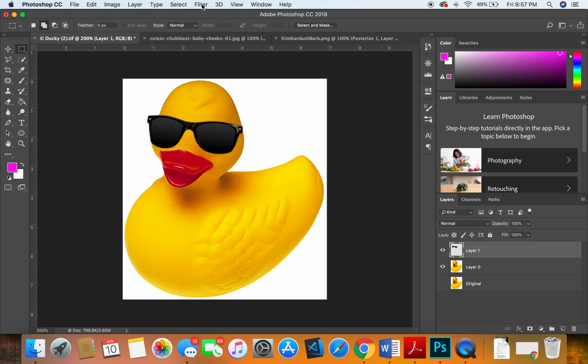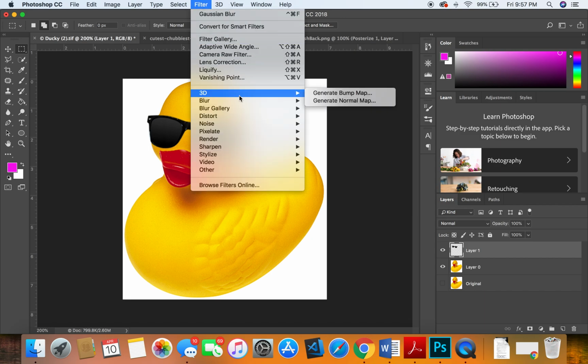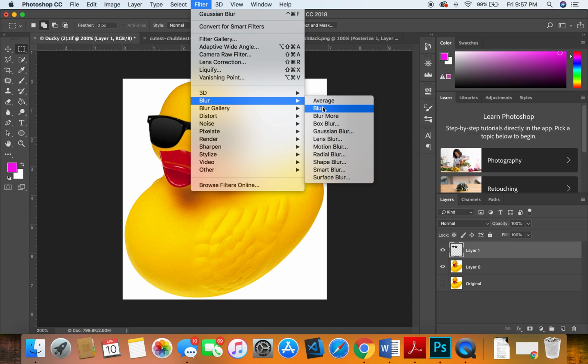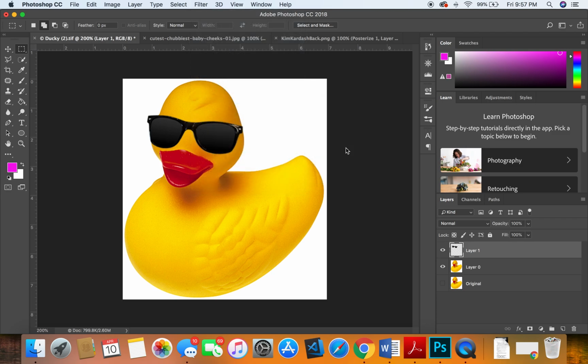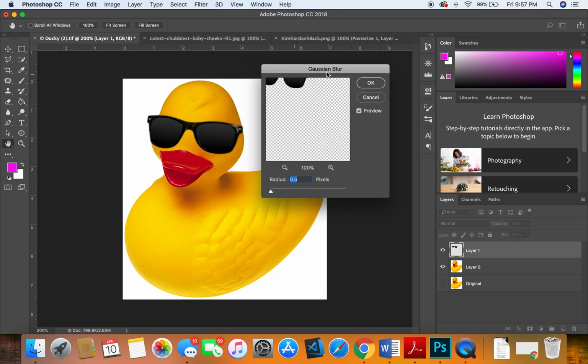And you can actually come up to filter and you can apply a little bit of a blur. In this instance, you've got a whole bunch of them, but a Gaussian blur is usually a pretty good option. And you'll see here that you can change the radius, okay? And you'll see if I take that up, it's super duper blurry. If I take that to 1, it's not as blurry. I'm going to take it to 0.5, okay? And you'll see that it's just a little blurry. It's just softening it ever so slightly.